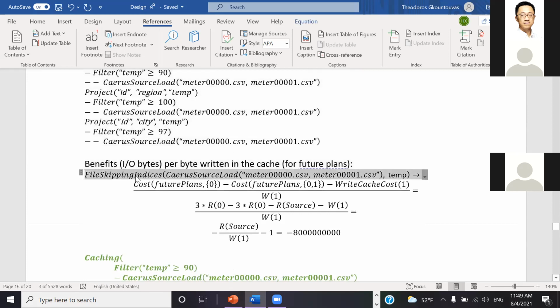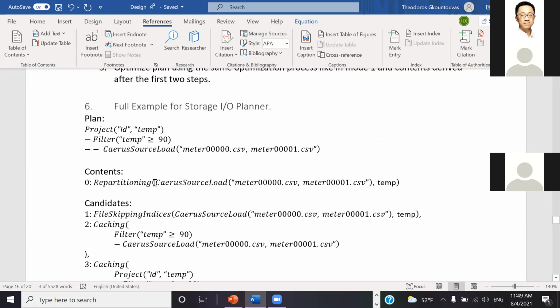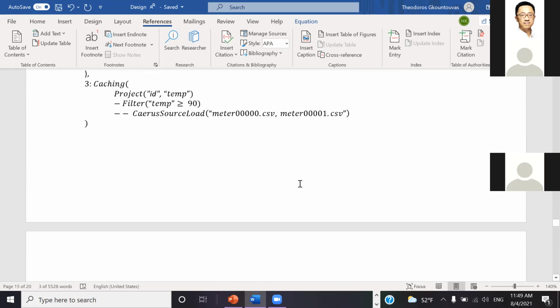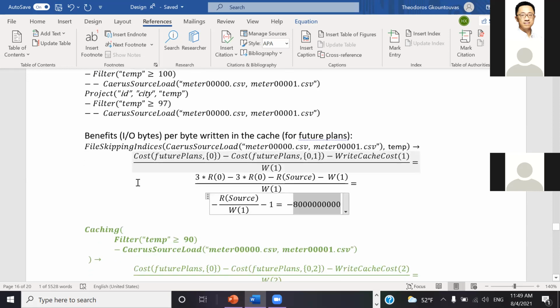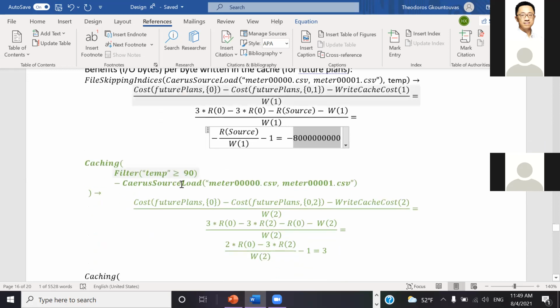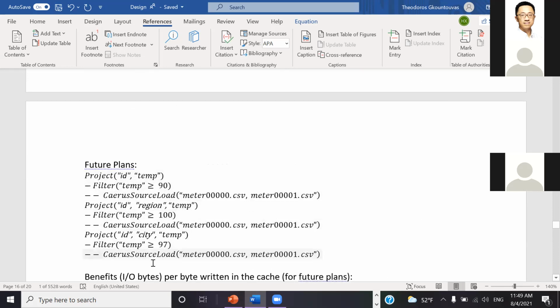File skipping will not be useful because you already have repartitioning, which is superior content in terms of performance. So you will actually not use that at all, and it ends up having a negative effect if you cache it because you pay for creating the content. Caching of the filter is actually very good because you can use it in all three future plans. If I cache this, I can use it in this plan and also in this plan as well.